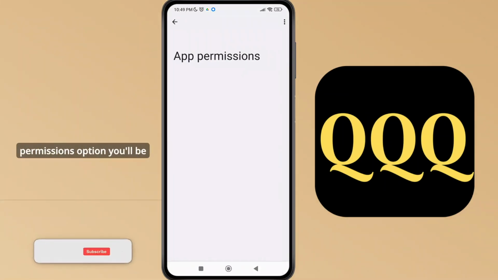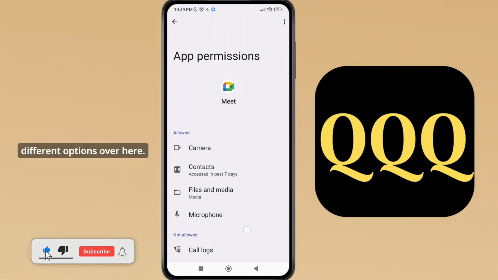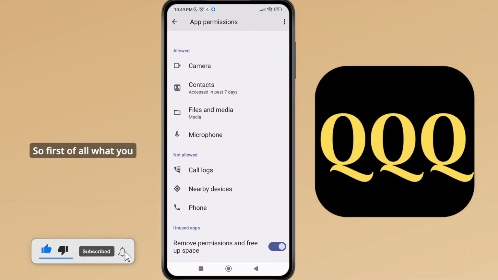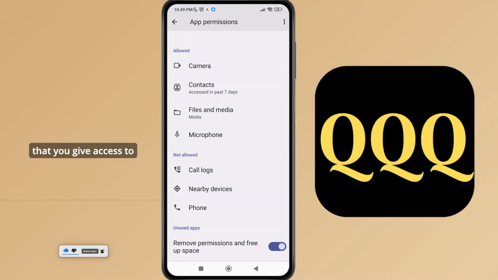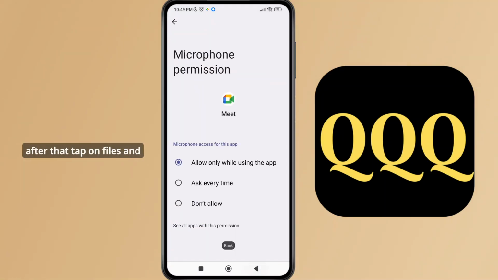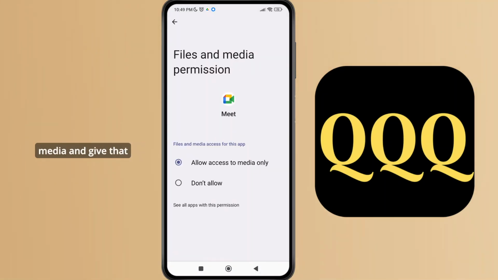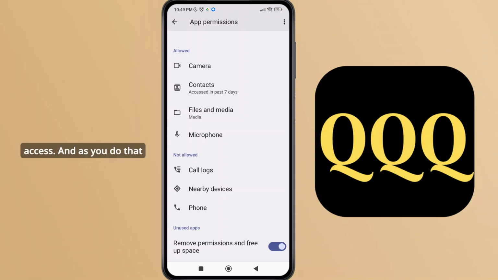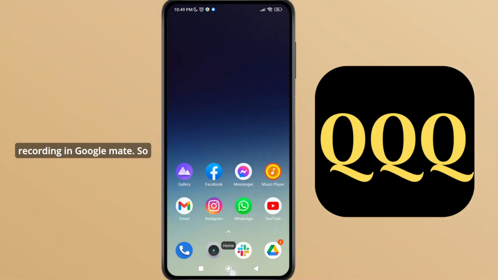As you tap on the app permissions option, you'll be able to see there are different options over here. First of all, what you need to do is make sure that you give access to microphone over here, and after that tap on files and media and give that access. And as you do that, you'll be able to allow recording in Google Meet.